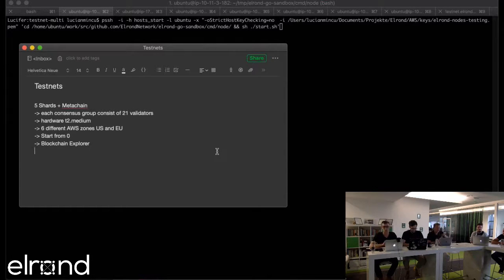And also what will be quite interesting is that we're gonna start everything from scratch. So basically, everything we have pre-configured is only that the machines are already deployed with Ubuntu and Golang. And afterwards we are gonna showcase, also for the very first time, the Blockchain Explorer. Okay, so let's go on.